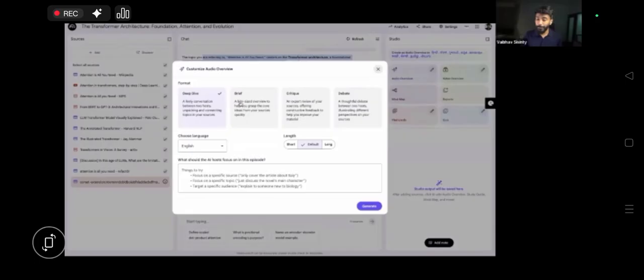If you want it to be a deep dive, very brief, or a debate or critic, let's say I want it to be brief, and let's say I want to learn this in Hindi or Telugu, whichever language works for you. Where is Hindi? It has 200 languages or something like that. Hindi. There you go. I select Hindi and I click on generate.